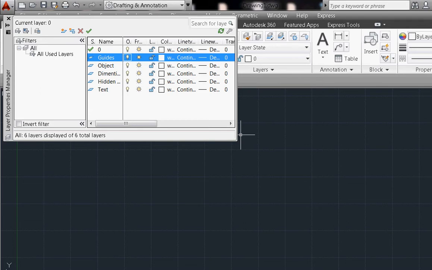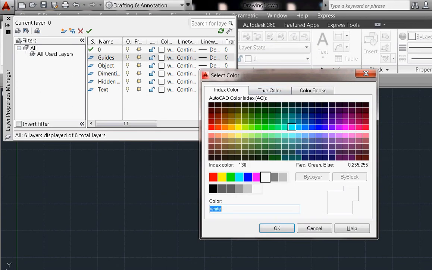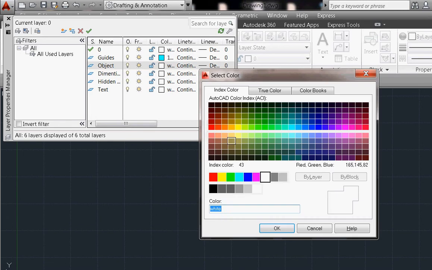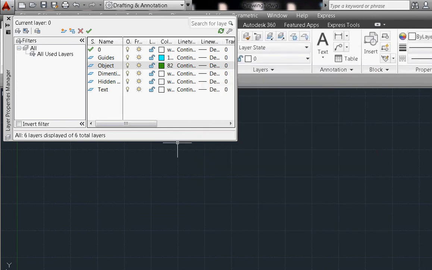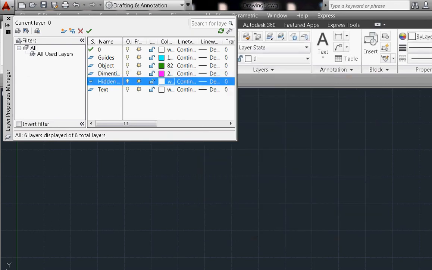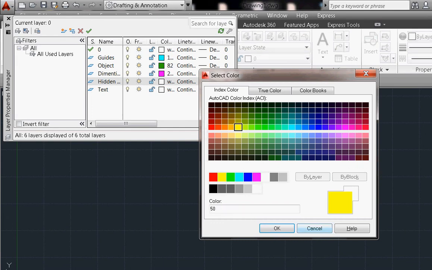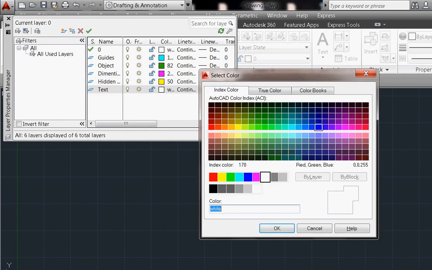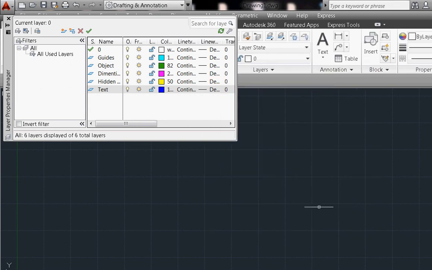Okay, so what am I going to do? Well, I'm going to make a guide layer. I'm going to make that a pale blue. And I'm going to make the object, I'm going to go with yellow, nice bright yellow. Actually, no, I'm going to go with a darker green. Okay, the dimensions, I'm going to go with purple. The hidden layer is going to be yellow, so it'll look like it's being seen through. And then text, I'm going to make a kind of dark blue. Okay? So those are the different layers.